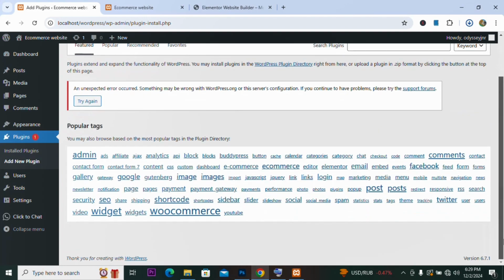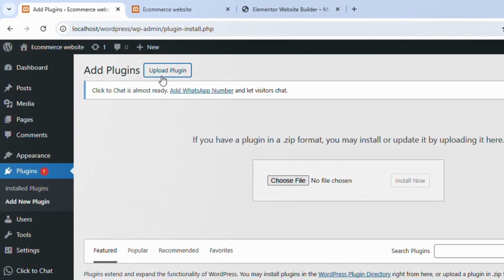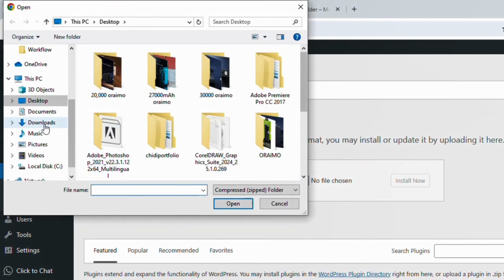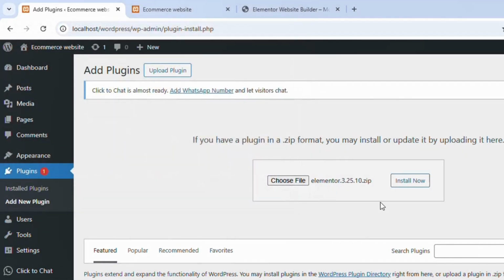So all you need to do to have this plugin installed is just to do what? Upload. Then you click on select file. Then you go to your downloads, because you downloaded Elementor. Now you click on the Elementor file. Then you click on open. Then you click on install.